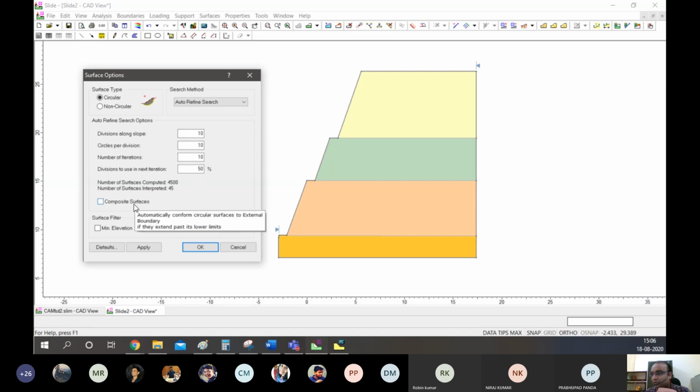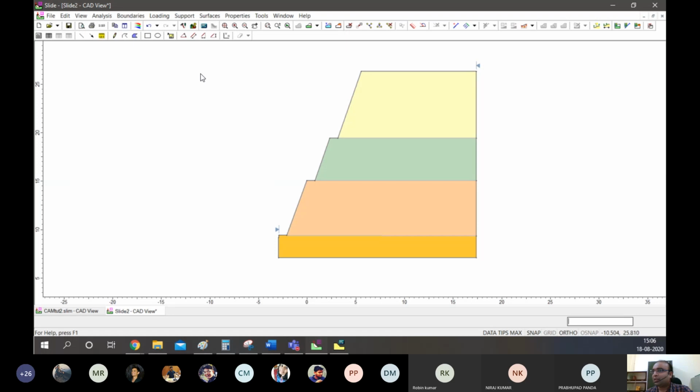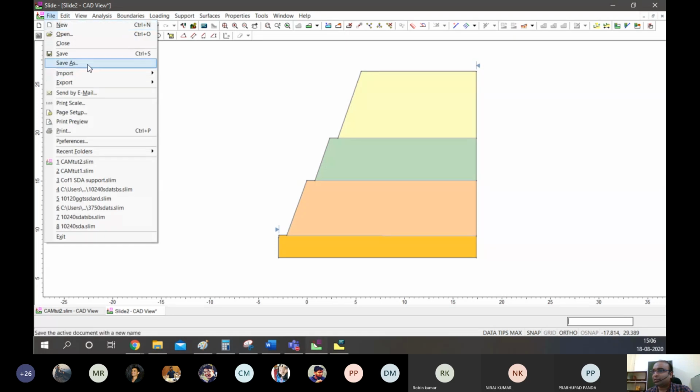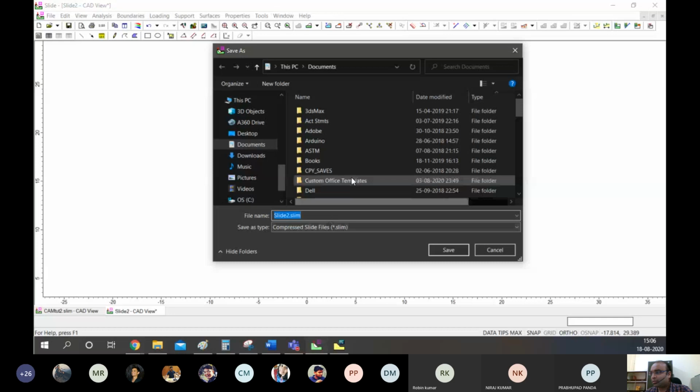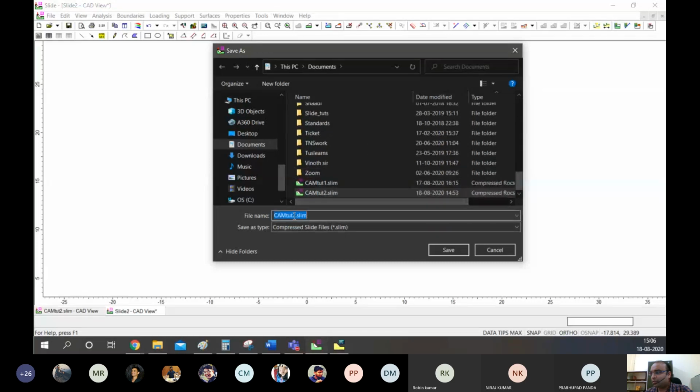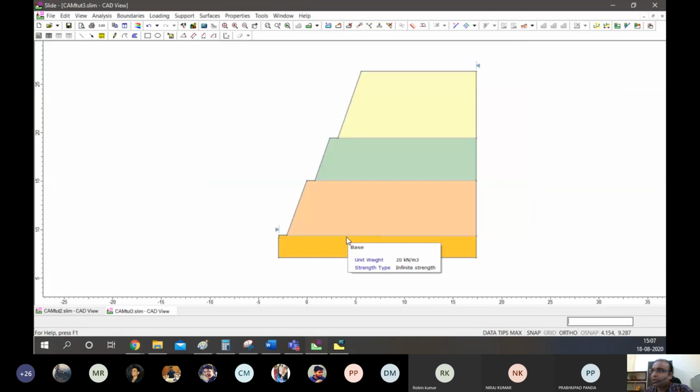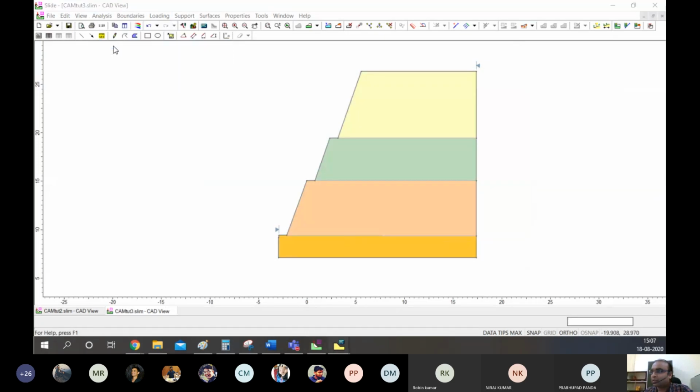And we put a composite surface. So composite surface basically is saying that even non-circular failures can be accommodated in that. So perfect circles may not be necessary. So let's put that as well, because it's a dumb kind of material, right? So let's click OK in that. And now we are ready. So let's save this as 3. And we can basically start the analysis.